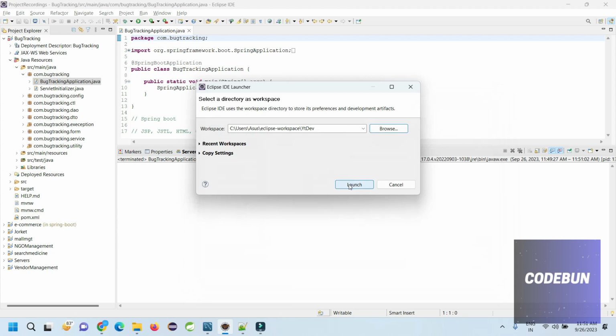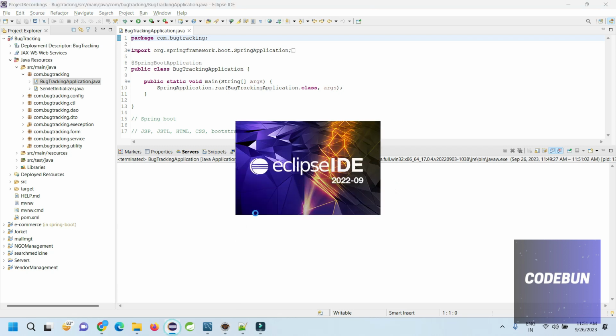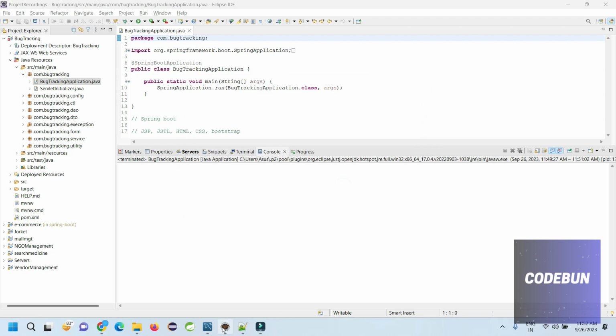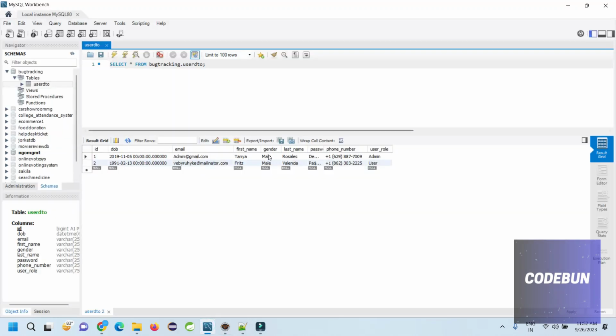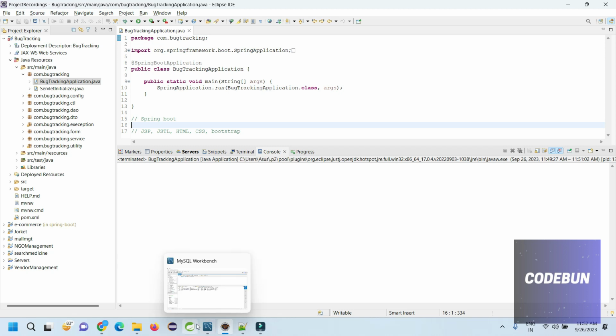So I just create this, and actually I want this to be launched in a new instance. So I just create another instance of it. I'm using Eclipse IDE version 22. You can use the latest one as well. I just give that path here and I launch it. And for the backend, I'm using MySQL Workbench, and the database will also be MySQL. So you need to just wait because I'm going to run two instances of Eclipse on my machine.